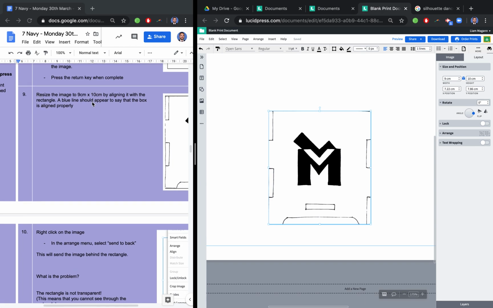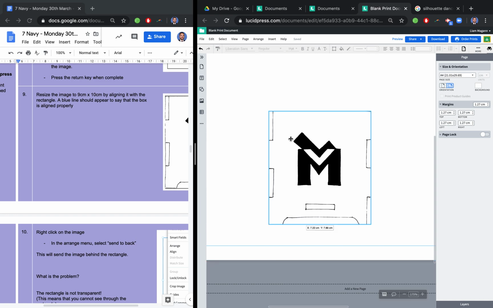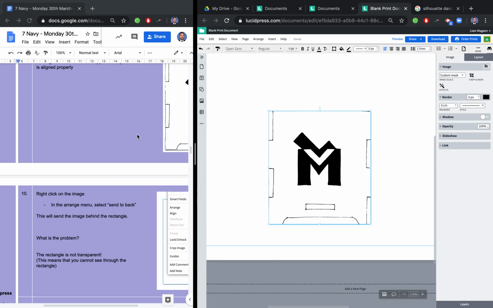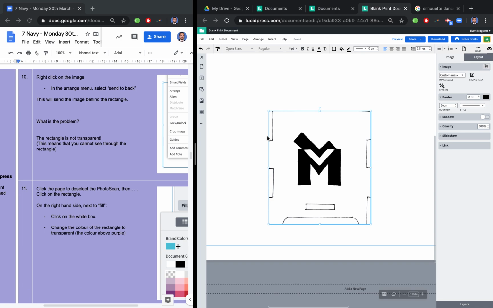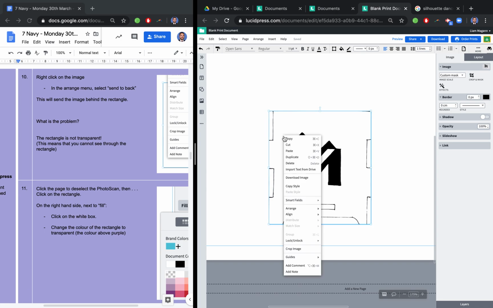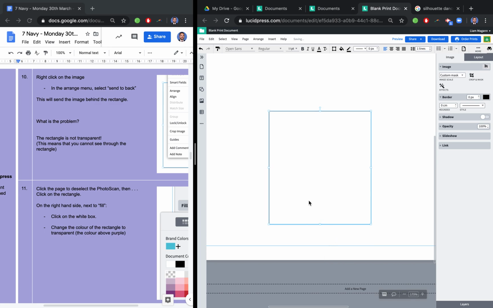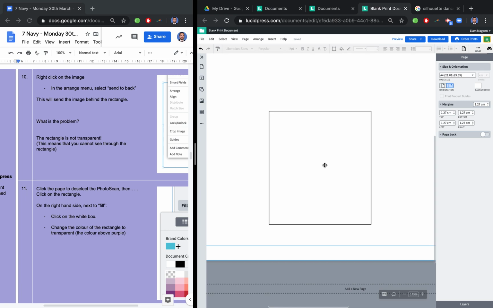So what we want to do is, as I've just done, resize the image to 9 centimeters by 10 centimeters, making sure that it fits within that rectangle. And then right click on the image. What you're going to click is arrange and send to back. And what we notice is that the image kind of disappears.